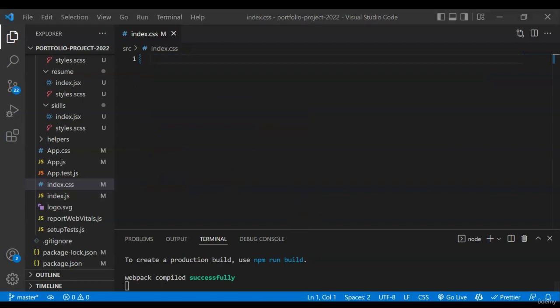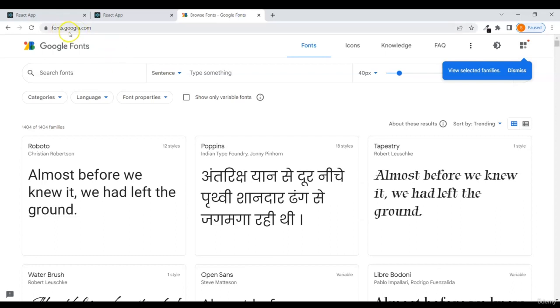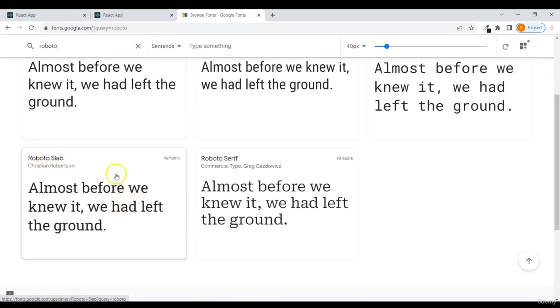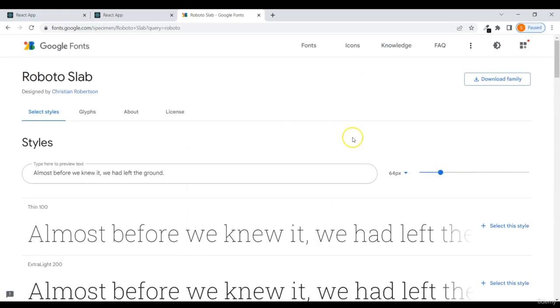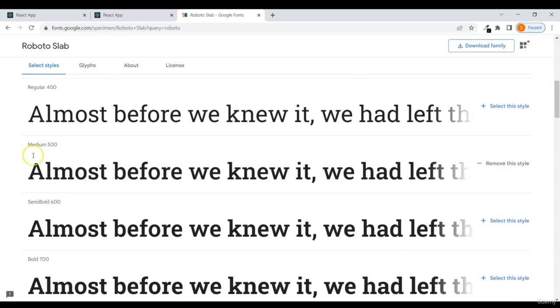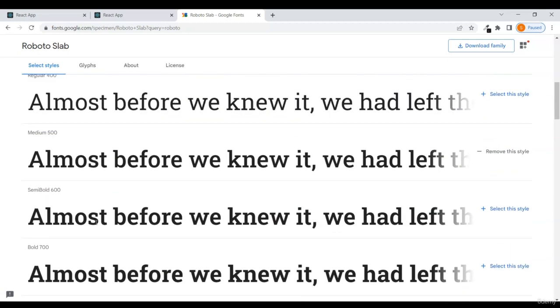we have to go to Google Fonts because we will be using some Google font, and we have to go to fonts.google.com, and here we will be searching for Roboto. Once you search there, you will get this Roboto Slab. You have to click here and then you will choose some of the styles, like what font weight you want, like 100, 200, 300, 400, 500. There are so many options, but we will be using this medium 500. So for that you just have to click on this style.